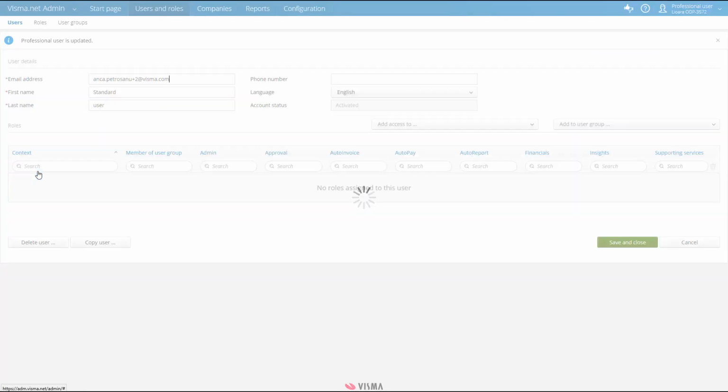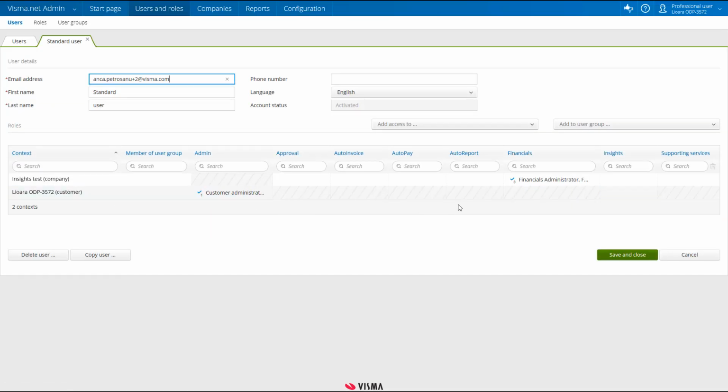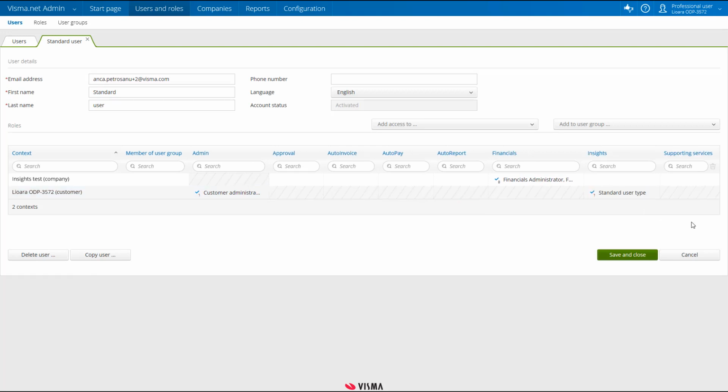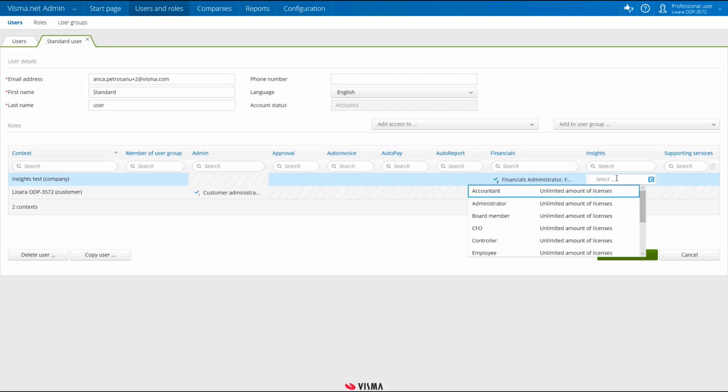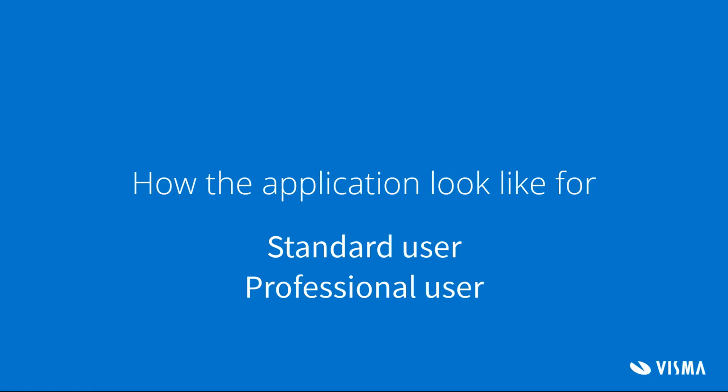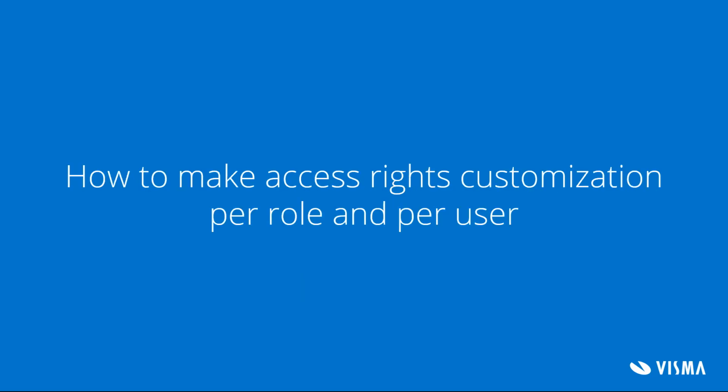We want now to give access to Insights to a second user. So we search for that user's name and assign a standard user type and the accountant role. Next, we will see how the application looks like for the standard user and for the professional user. After that, we will learn how the administrator can make access rights customizations per role and per user.